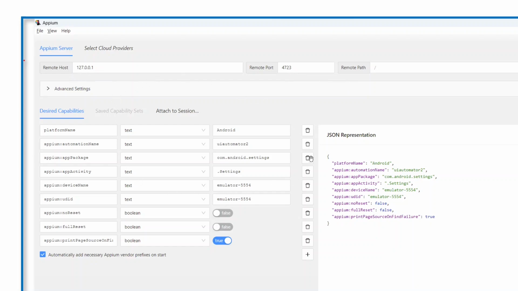If you are running it for the first time, you need to give the capabilities here. First capability is the platform name, then automation name, then package, and app activity, which is .settings. These are mandatory parameters. How to find this package name and app activity, I will let you know. Anyway, we know the platform name is Android, and the automation name is UI Automator 2.